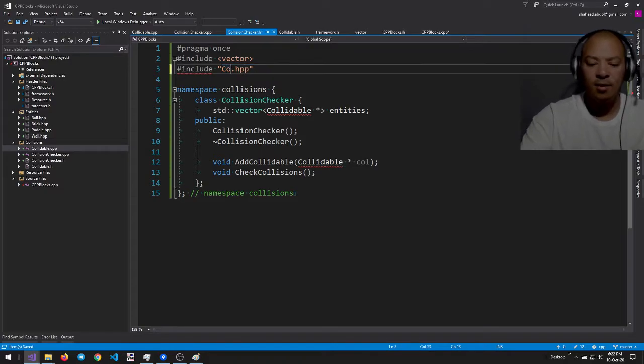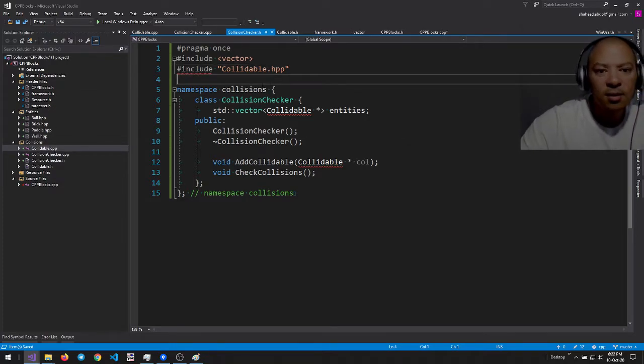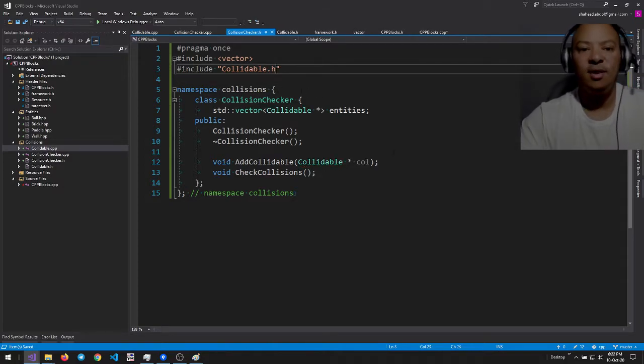Oh, collidable. Boom, collidable. I think that's what it's called, collidable. And it's no longer a partial implementation; it's just a data file. Boom. So now collidable.